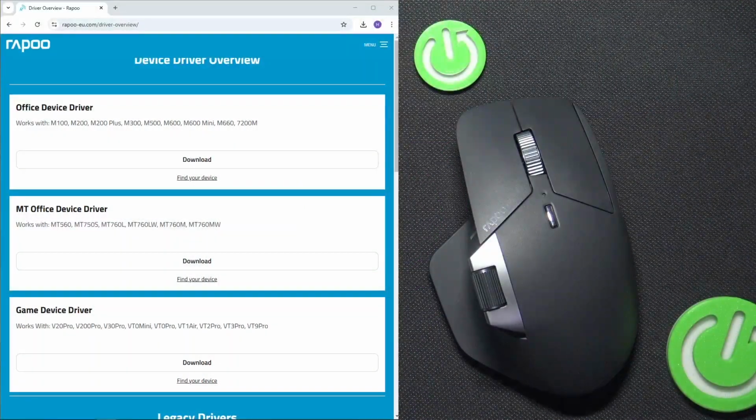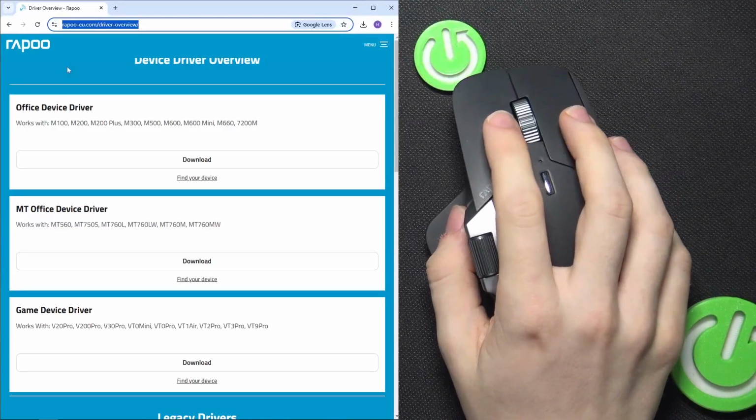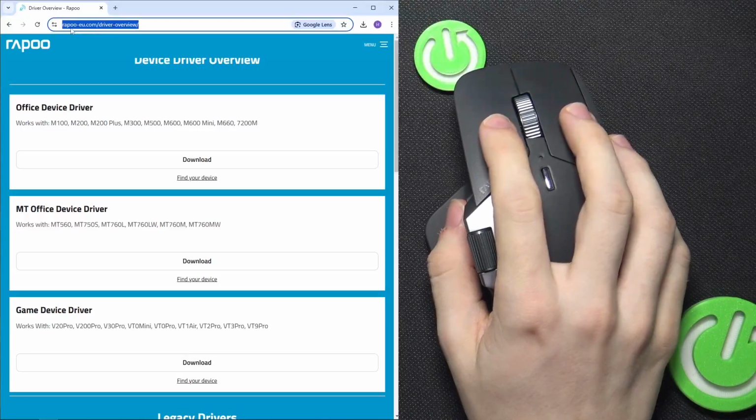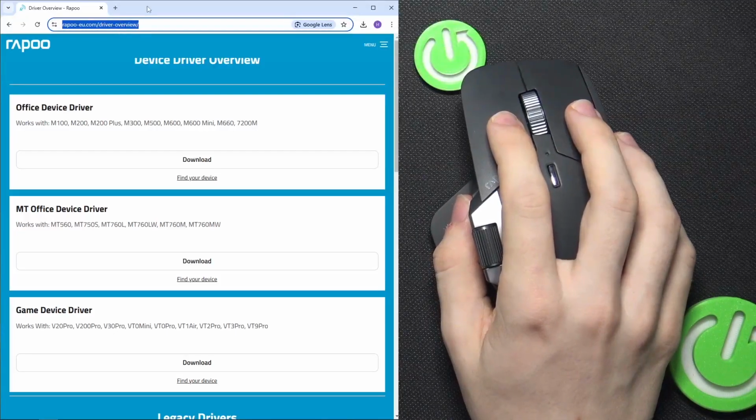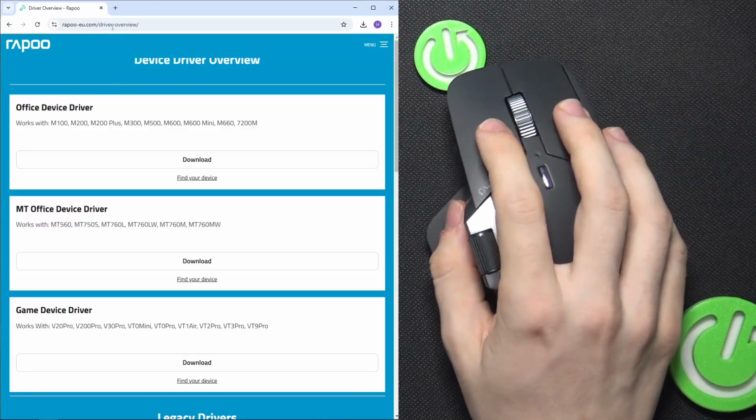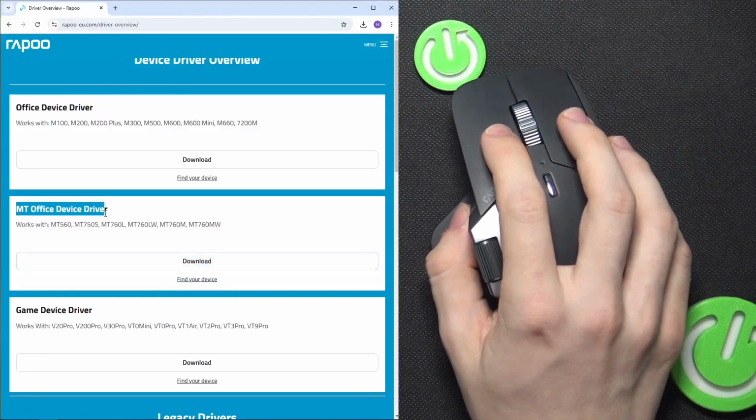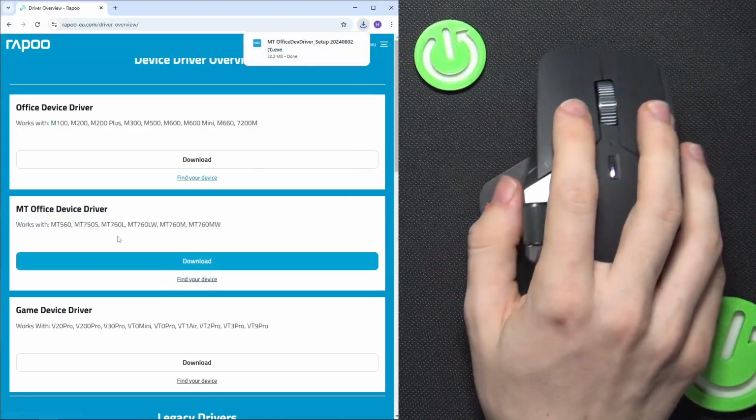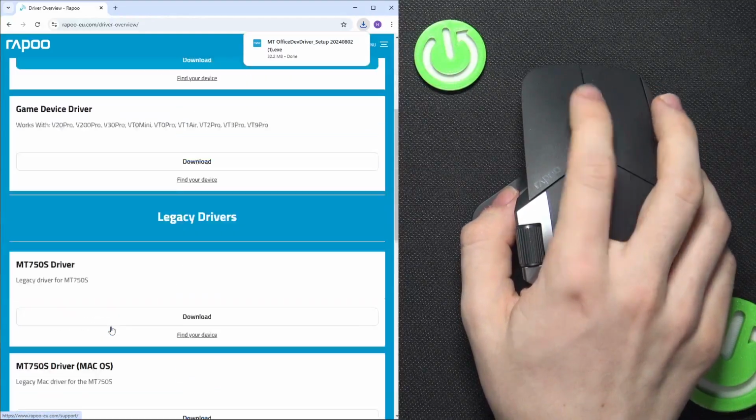So you need to go to this website right here. I'm gonna provide it in the description down below, so you can just click on the link or just go to rapoo.eu.com/driver-overview. So just go to that, then download the MT Office device driver. It only works on the Windows PCs.